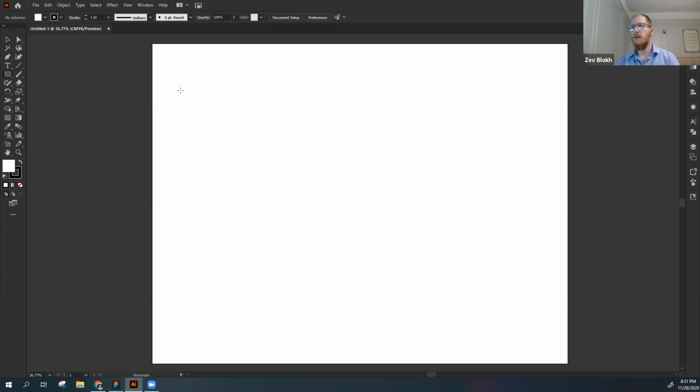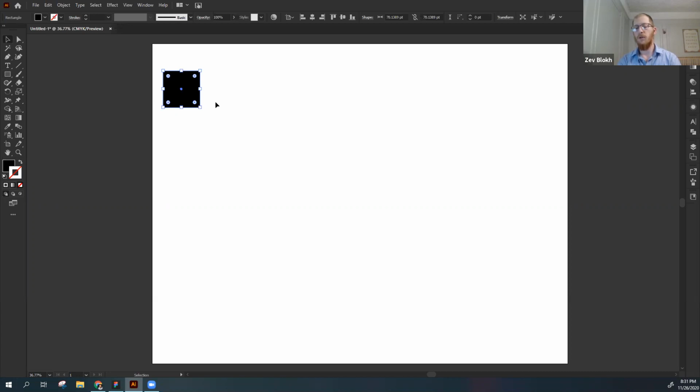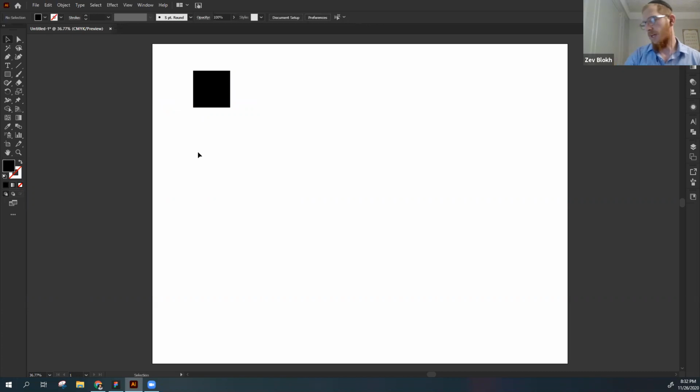So I'm just going to make a box, and I'm going to fill it with black. And I'm going to remove the outline, the stroke, by using the slash on my keyboard. But you could also just hit this little box over here. Okay, so let's just keep it to one box right now. Okay, great.